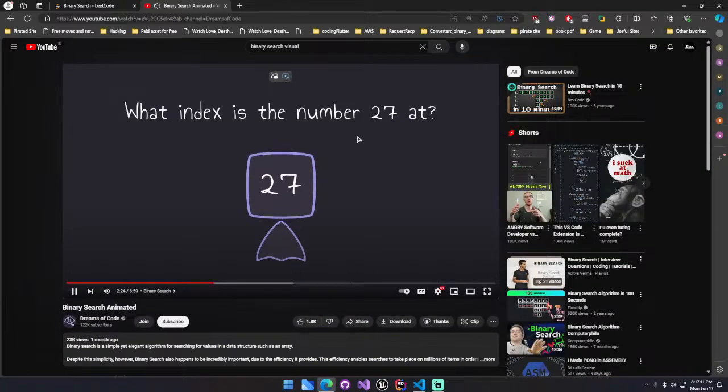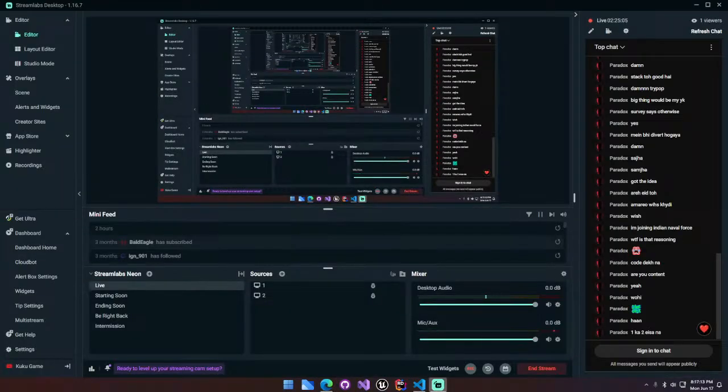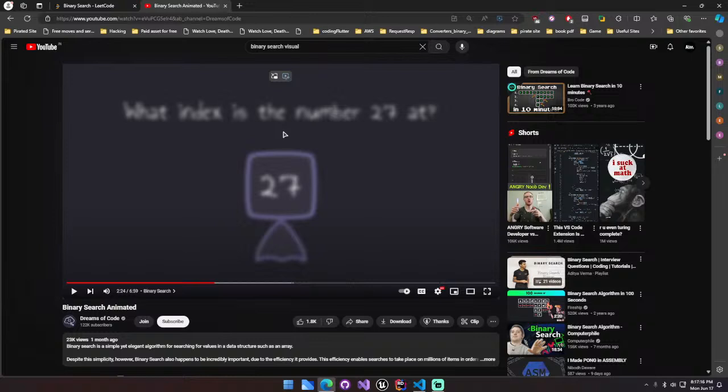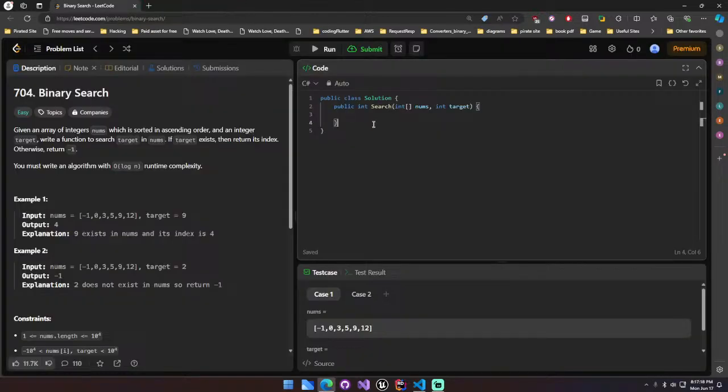Binary search, baby. This is it. This is binary search. Fancy, right? It's pretty interesting. Binary search is interesting to work with.